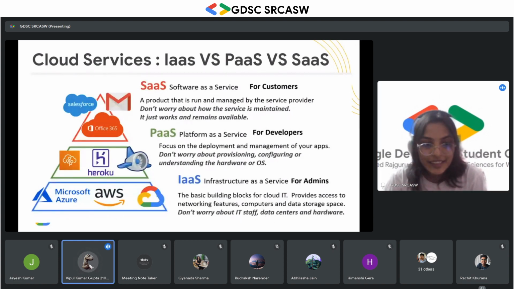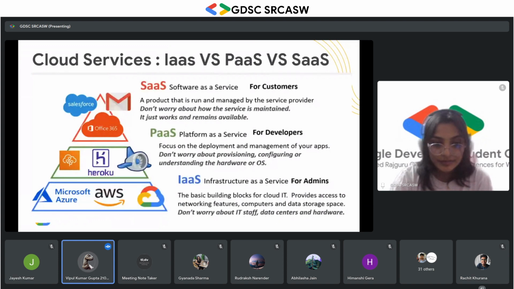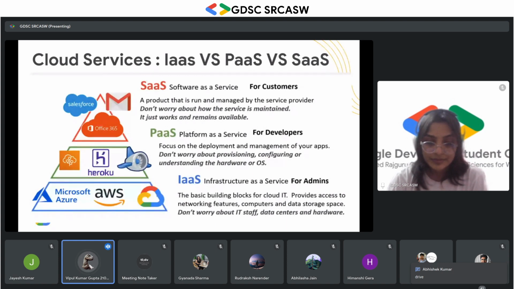SaaS is software as a service, जैसे photopea.com, वो एक Photoshop kind of software है जो online है और लोग उसको मतलब browser के through access करते हैं. And platform as a service, I don't know much about it, but infrastructure के बारे में मैं कह सकता हूँ कि जैसे Google Cloud वगैरह हैं तो ये हमें virtual machines और containers जैसी चीज़ें देते हैं जो कि एक infrastructure होता है किसी भी app को deploy करने के लिए.